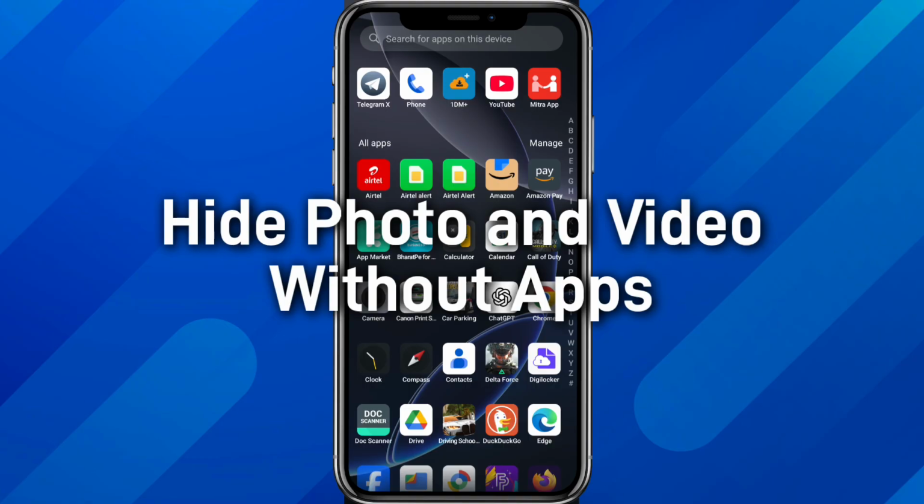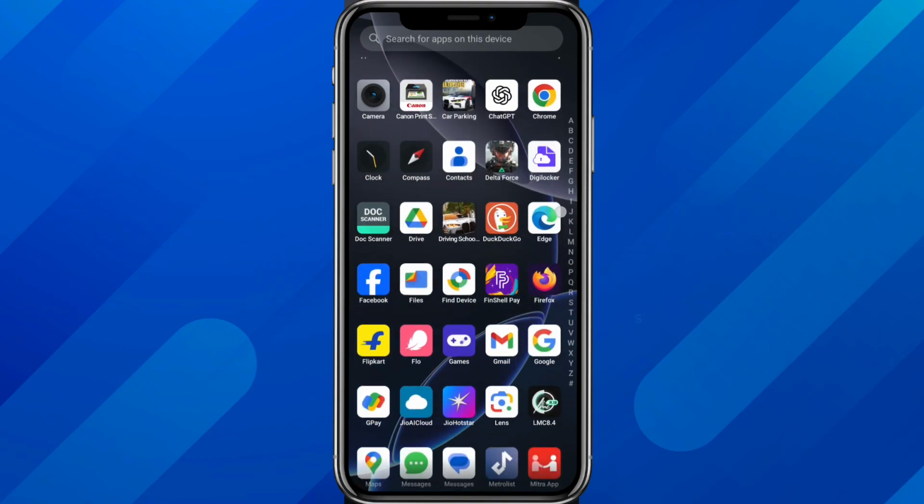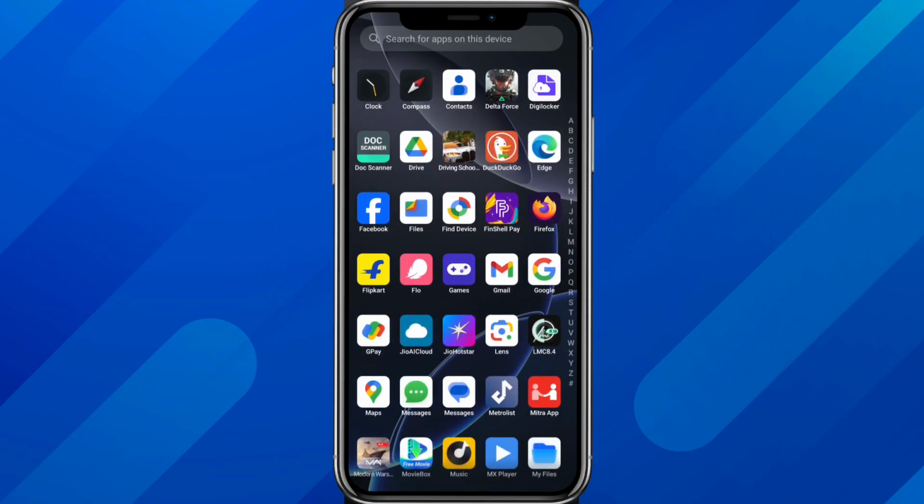Today, I'll show you how to hide photos and videos on your Android phone without using any app and no root required. Let's get started.